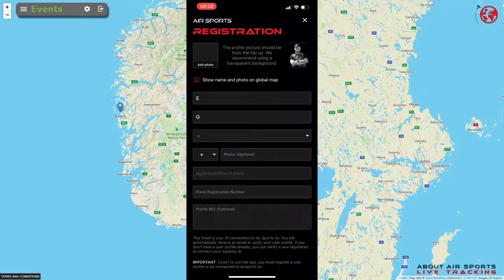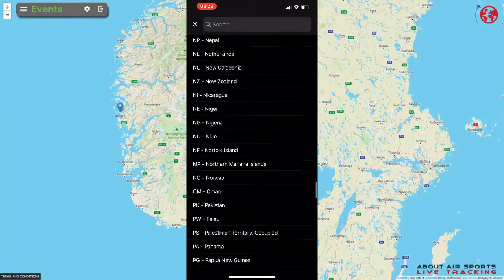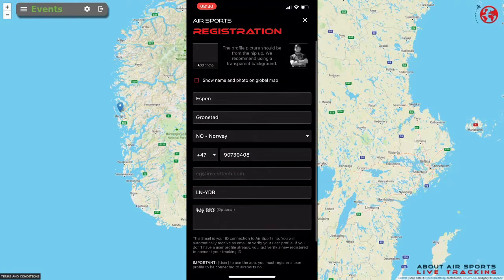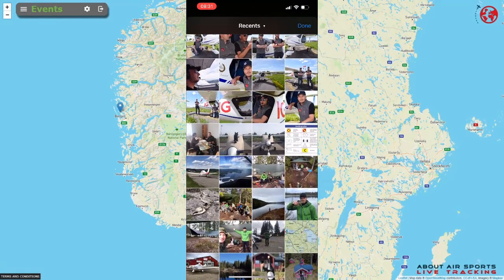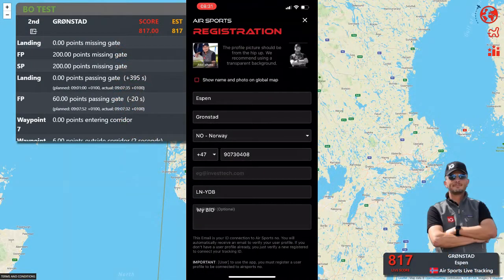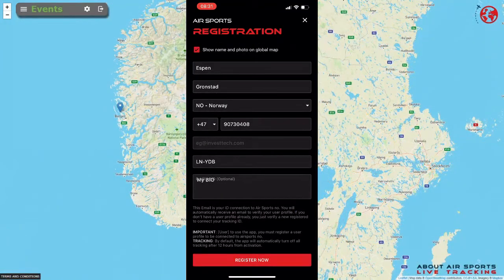Next, you will be asked to complete your profile by entering a name, aircraft registration and your phone number. If you wish, you can also upload a profile picture. We recommend using a vertical profile picture with a transparent background. This gives the best visual presentation in the competition. The registration will be automatically updated and verified on the Airsports server.